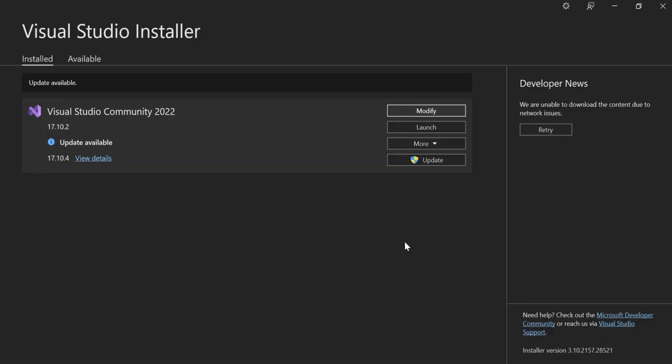Once you have Visual Studio opened, you can switch to Blend by selecting View and Design in Blend. But let's look at all of that. As you can see on the screen, I've got the Visual Studio Installer opened. To make sure you've got Blend installed, let's click on Modify.